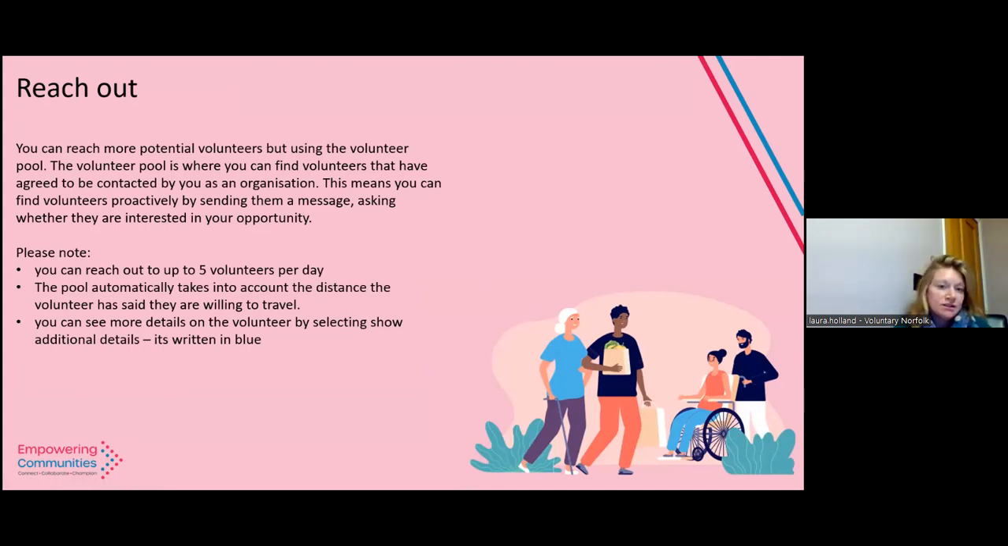I'll cover the distance bit, and another bit that I can't show you because of GDPR, but when you go into the volunteer pools yourselves, you'll see the list of all the potential volunteers for that role. Quite often we're hearing from people that they can't see what postcode area the volunteers are in. There is a piece at the bottom that you need to select. It says show additional details. It's written in little blue text. And when you select that, it will tell you more details about the volunteer, providing they're happy to share that.